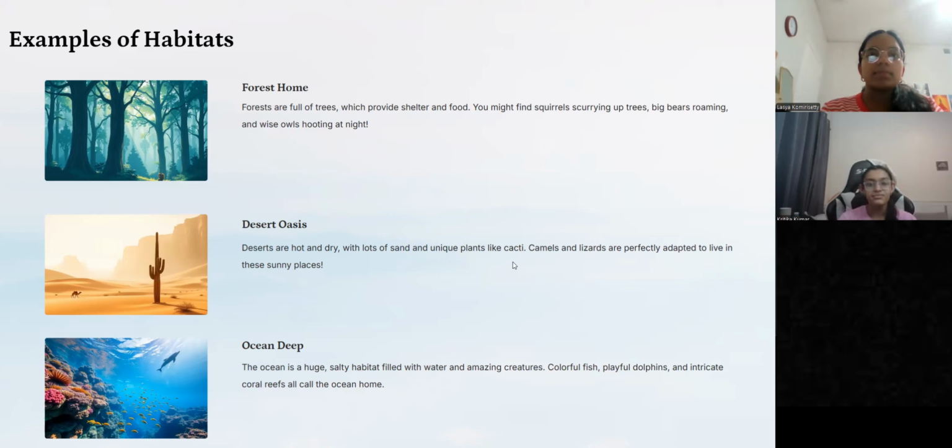And then we have ocean deep. The ocean is a huge salty habitat filled with water, amazing creatures, colorful fish, playful dolphins, and intricate coral reefs all call the ocean their home. And it's not just about the beautiful and colorful fishes, but you might also find dangerous fishes like sharks, whales, and many other different types of creatures that live in the ocean. And the ocean is their home.